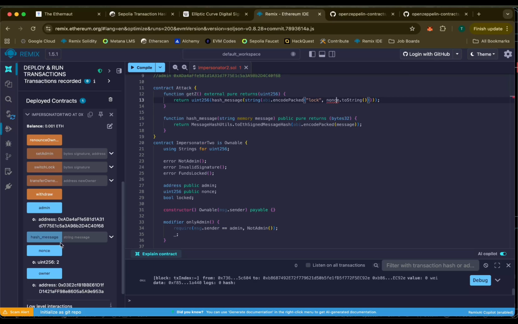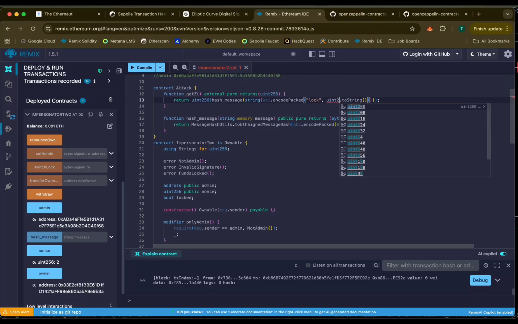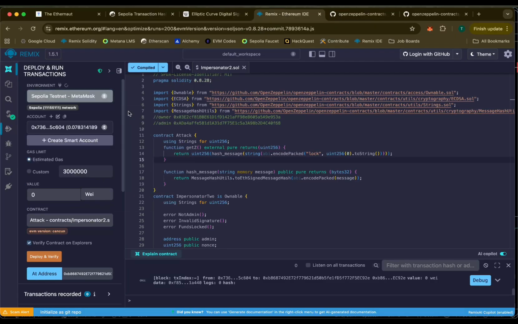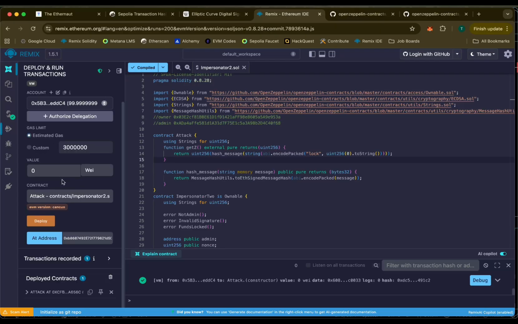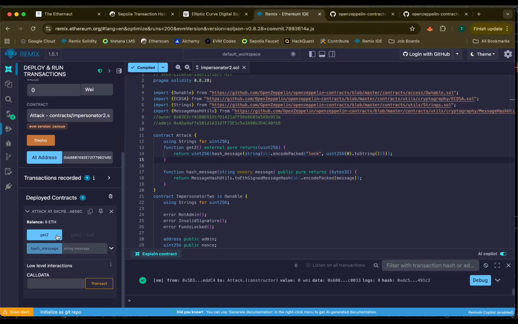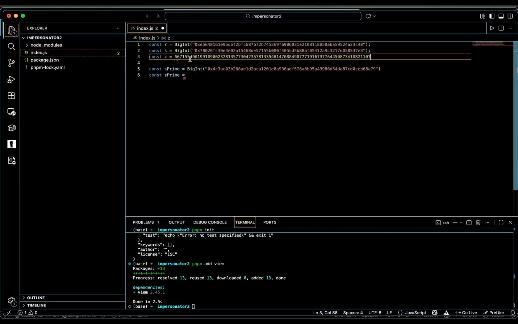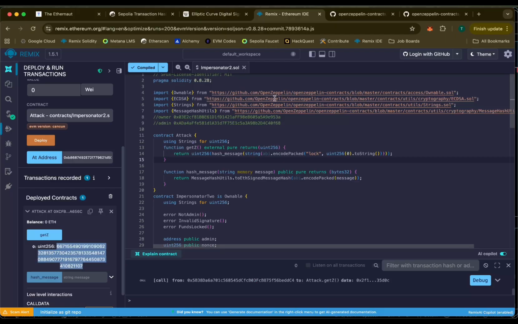And our nonce, so we know that our nonce is 2 right now, but when we called this function initially, this nonce was 0. So we're just going to write uint256 of 0. And we also need to be using strings for uint256. And there we go. So we're going to compile this, and we're going to switch to a regular Remix instance, and we're going to get this, and this is basically the value of our Z as a big integer.